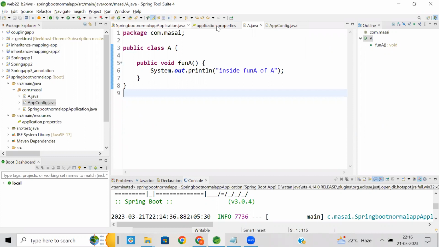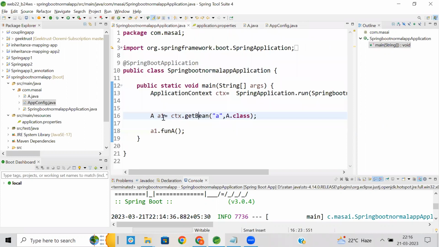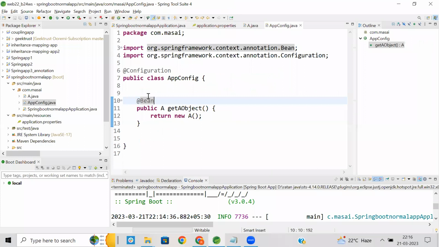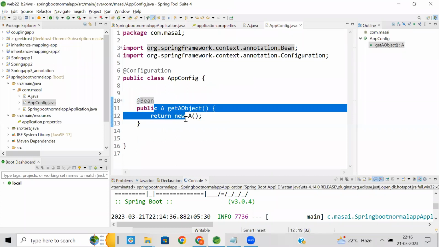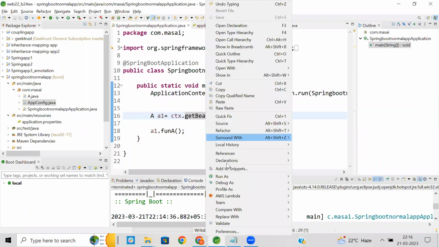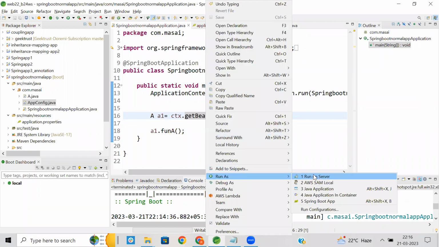If I pull the object again in the main class itself, it should work. But here, with small a, is it going to work? Can you guess the ID of this object? What will be the ID of this object? If I run the program, I should get some exception. Let me run this program and see the output.